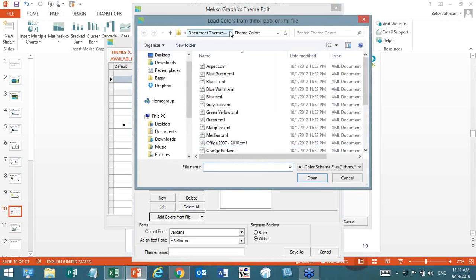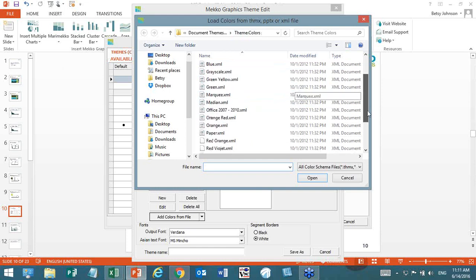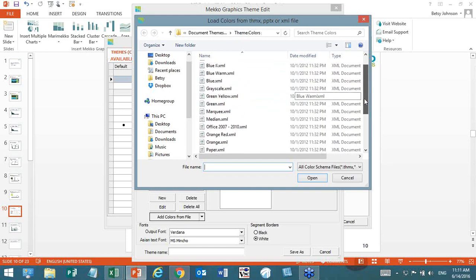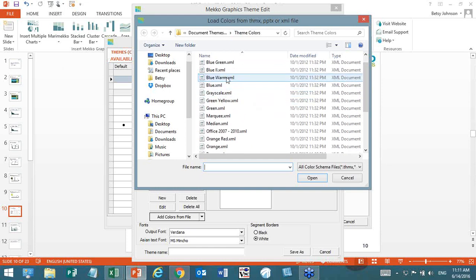And it's going to navigate me to where my Microsoft themes are located in the standard default location. And I'm going to just choose. As you can see, they're all XML files. I'm just going to choose one. I think I'm in the mood for blue warm.